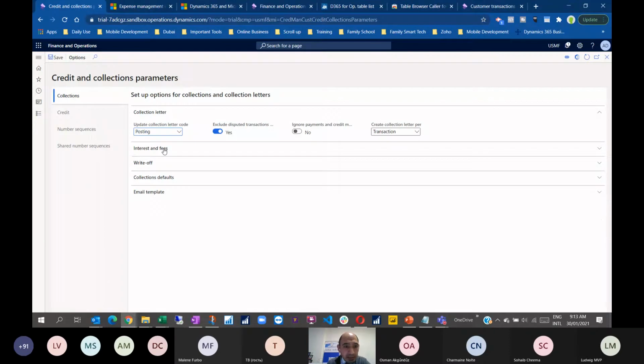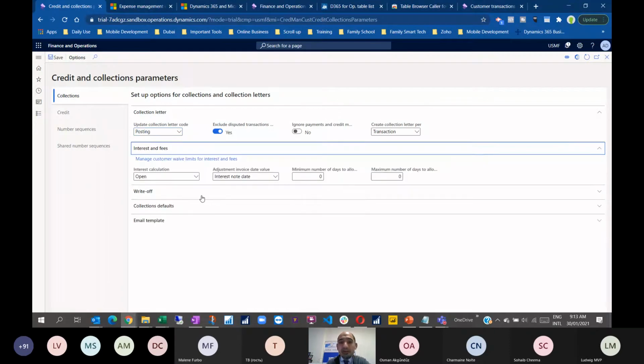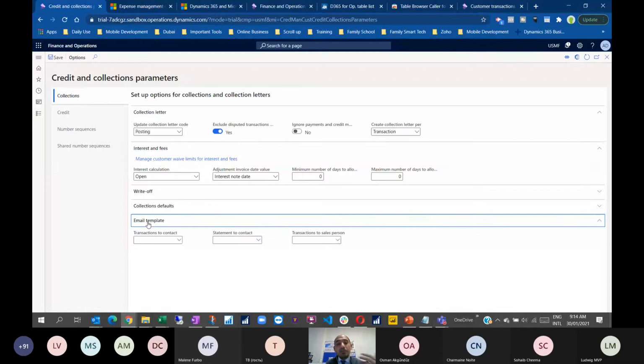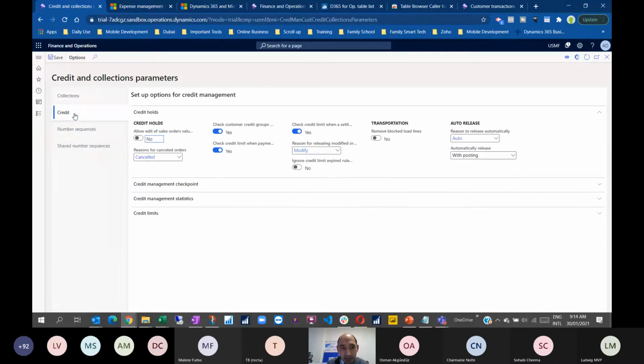Okay, if there is any interest or fees to be calculated based on these delays in collections and payments, if you would like to add a certain number of days for allowances, and if there is any email template to send to your contact whenever they have any problem of collection.